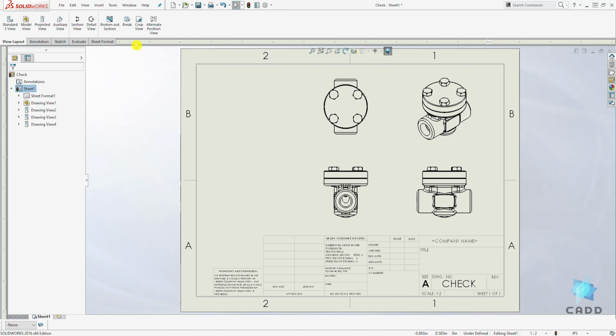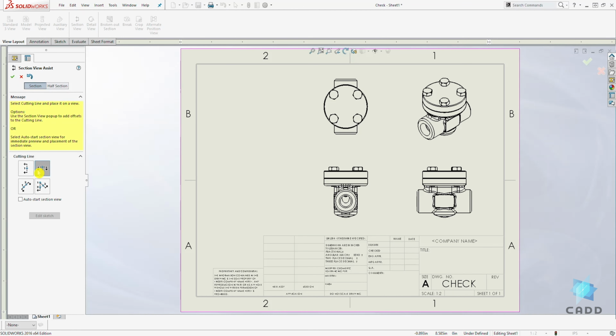To create the section view, click section, and you have different options for your cutting line. You have the vertical, horizontal, auxiliary, or aligned. In this example, we want to create one for vertical.